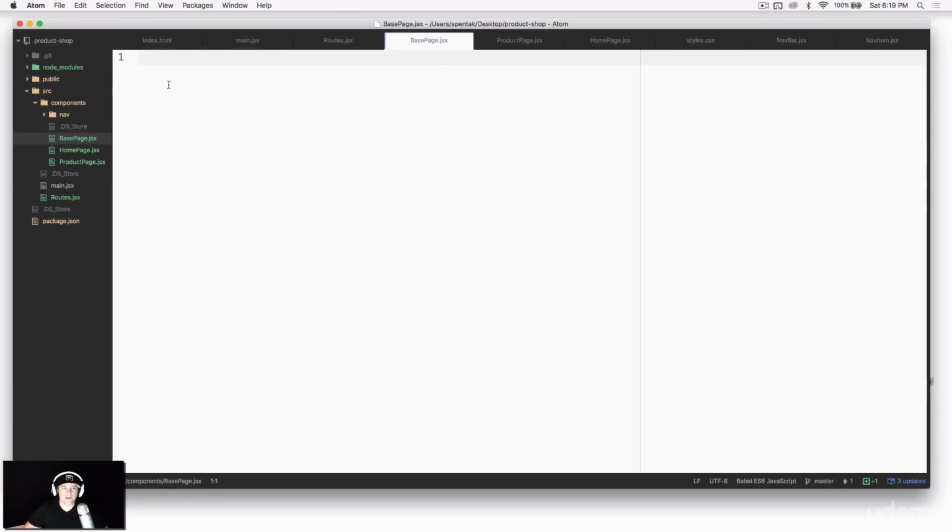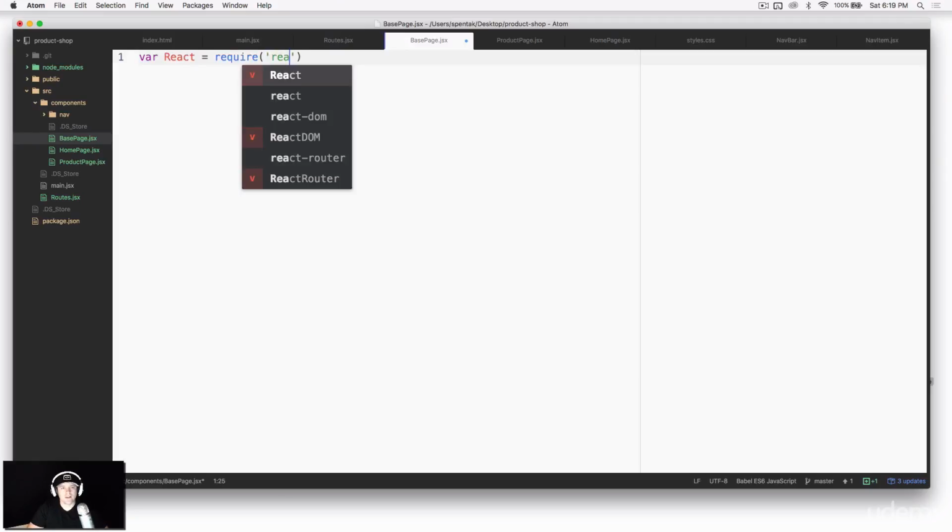Might as well get the boilerplate done, right? So var react equals require react.